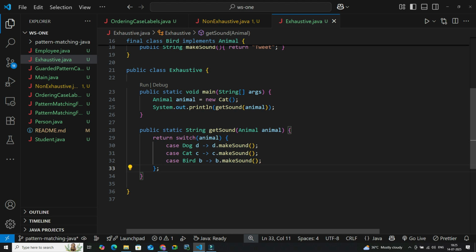So simply, if there are pattern case labels, like Dog g, Cat c, and Bird b, you've achieved exhaustiveness in the switch expression. So in this example, since there are 3 pattern case labels covering all 3 permitted types, the switch becomes exhaustive, and therefore, a default label is not needed.